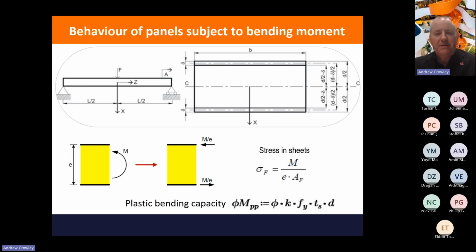And so in simple terms, we look at the plastic bending capacity and we take the yield and multiply by the thickness, multiply by the lever arm between the two. Strictly, you should take off a skin thickness for the lever arm, but as the skin thickness is normally about 0.5 millimeter, it really doesn't make any difference.